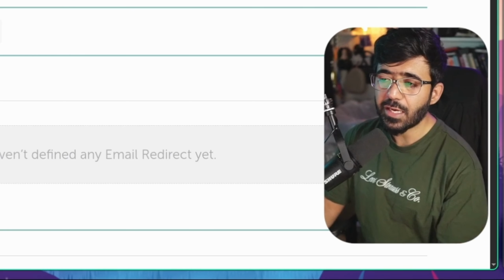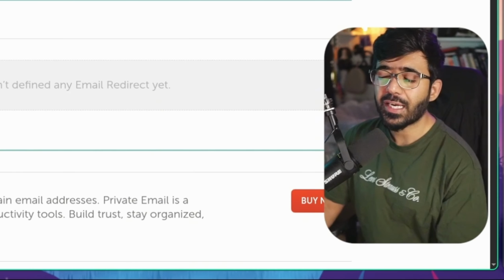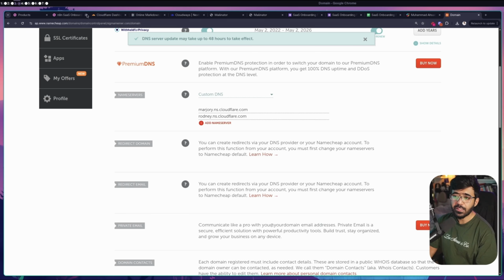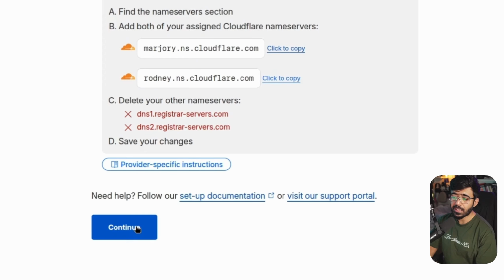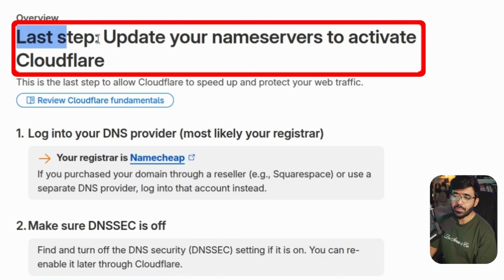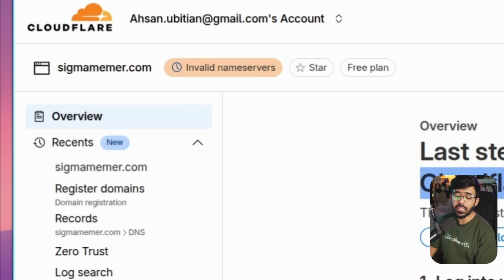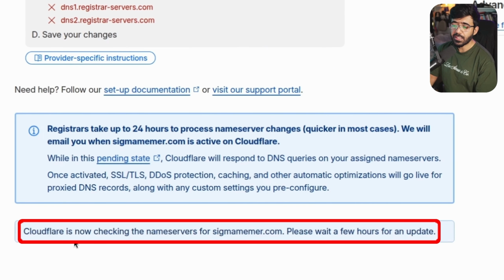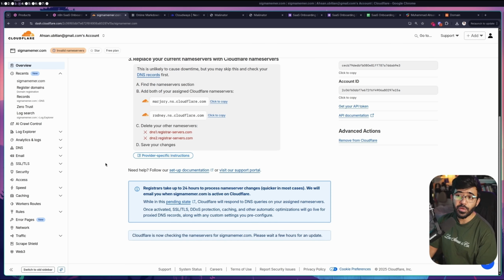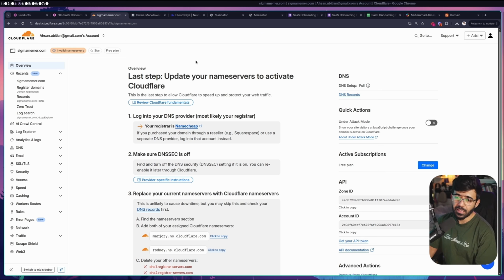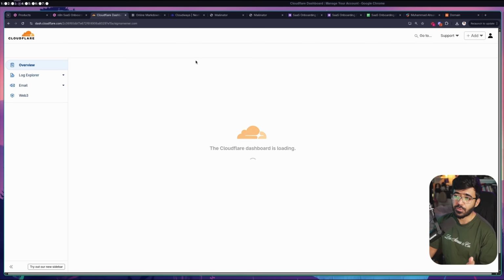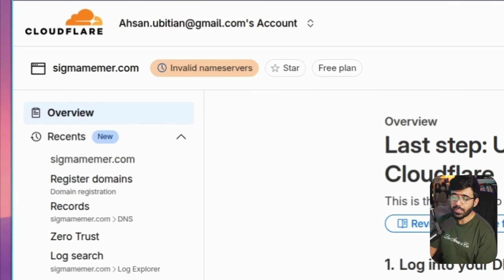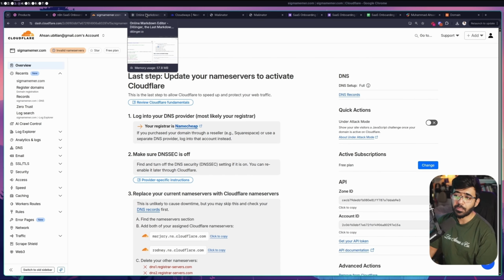It takes anywhere from 5 minutes to a couple of hours to check the changes or to propagate the changes. So once this is saved, you may have to go back to Cloudflare and try to check the server later on. So now that this is saved, I'm going to go to Cloudflare. I'm going to hit continue here. And now you can see that it says last step is updating the name server. So I have already updated my name servers, but this is not currently looking right. So I'm going to click here, this button that says check name servers now. And then you can see that here it says Cloudflare is now checking the name servers for sigmamemer.com, and we need to wait for a few hours. It's not really a few hours. I think it just takes a couple of minutes, so to say. So I've refreshed the page and you can see it's not already here. So I'm just going to leave it for now, and we are going to come back to this later.